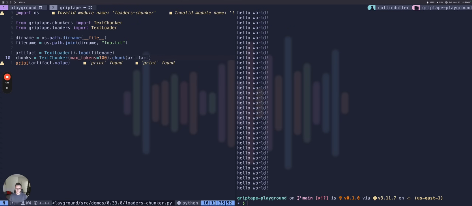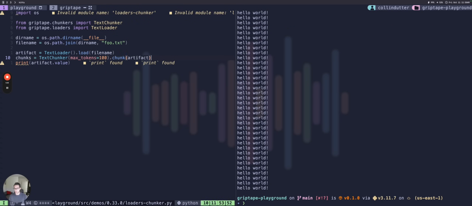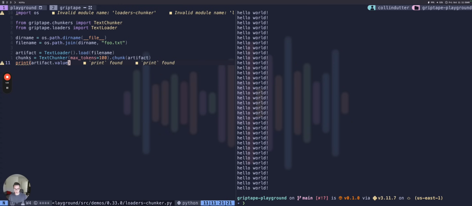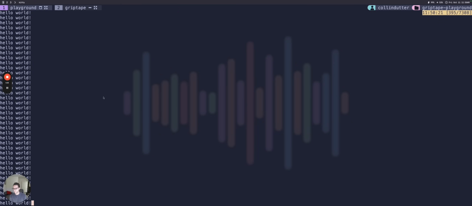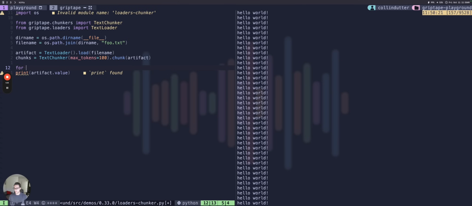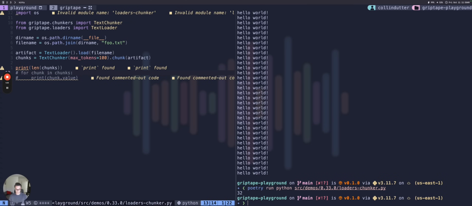So now let's run it, and we actually get a list back. Okay, or rather a list. Yeah. So let's see, what do we get back here? Oh, we're not printing out chunks. So now chunks, and we'll print out the length of the chunks. Let's print that out first. So we got 32 chunks back. Each one is probably roughly 100 tokens.